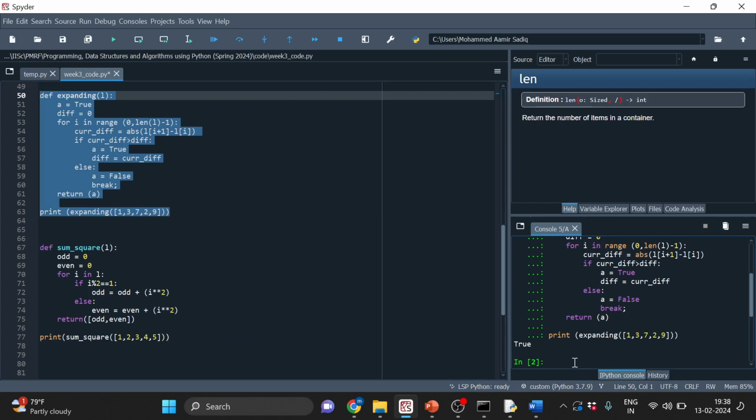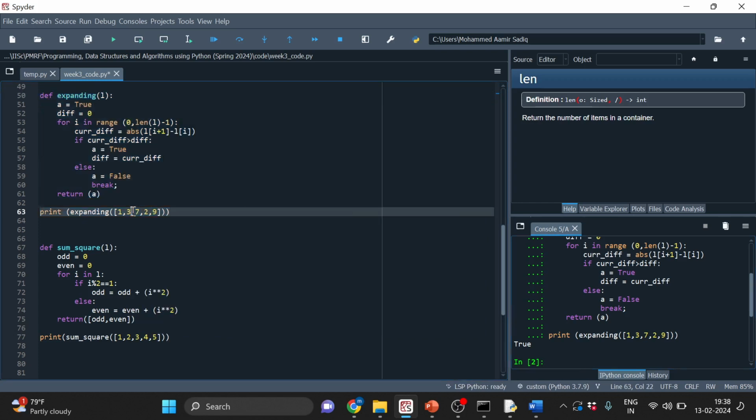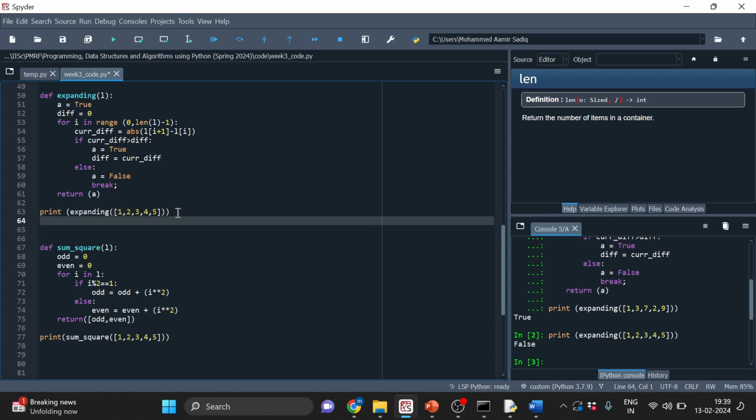What if, instead of this, it's just 1, 2, 3, 4, 5? What will the answer be? False. Because all the differences are just 1, no? My differences are not increasing. My differences are staying constant.